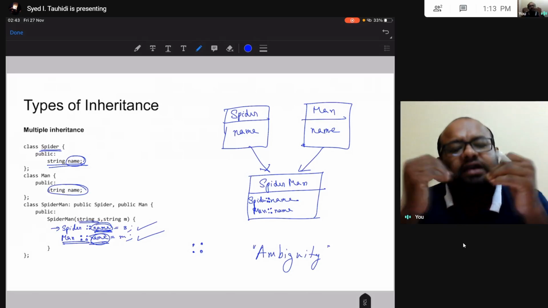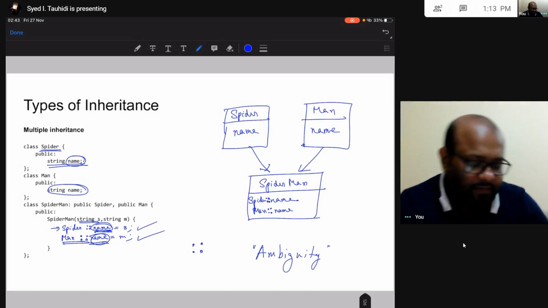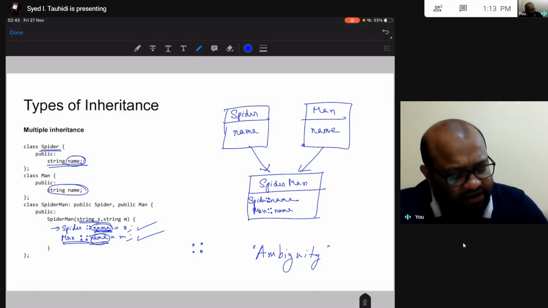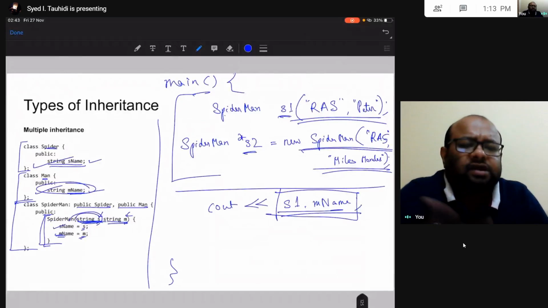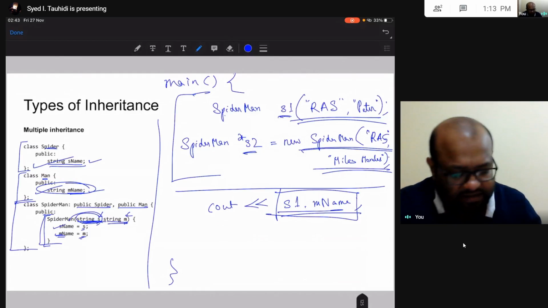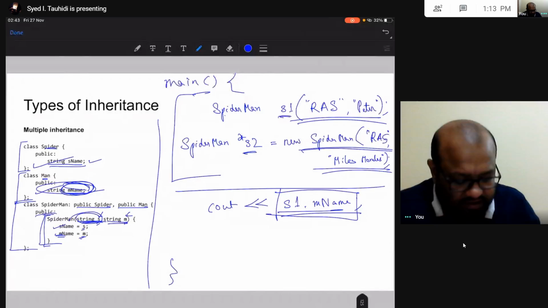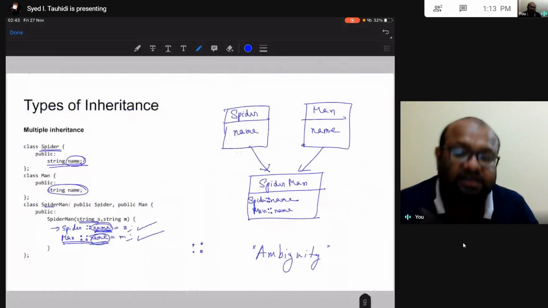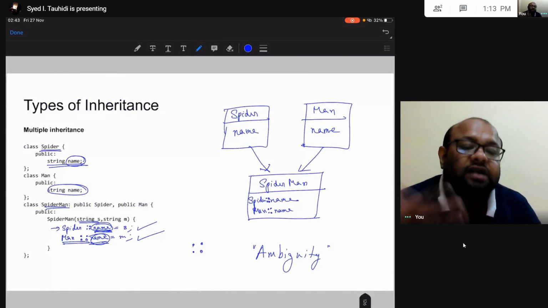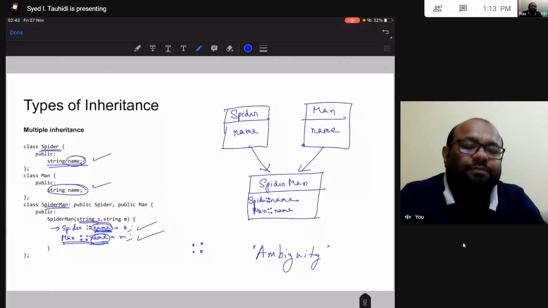Now when I inherit and I refer to this directly, here I was able to refer directly. I was able to write s1.mname, and there was no problem. I was able to print this because mname is only here. There is no ambiguity. There is no mname in any other place in the Spider-Man class. But here in the Spider-Man class, in this example, I have name, and this name is coming from two different places, spider and man. So there is this ambiguity.